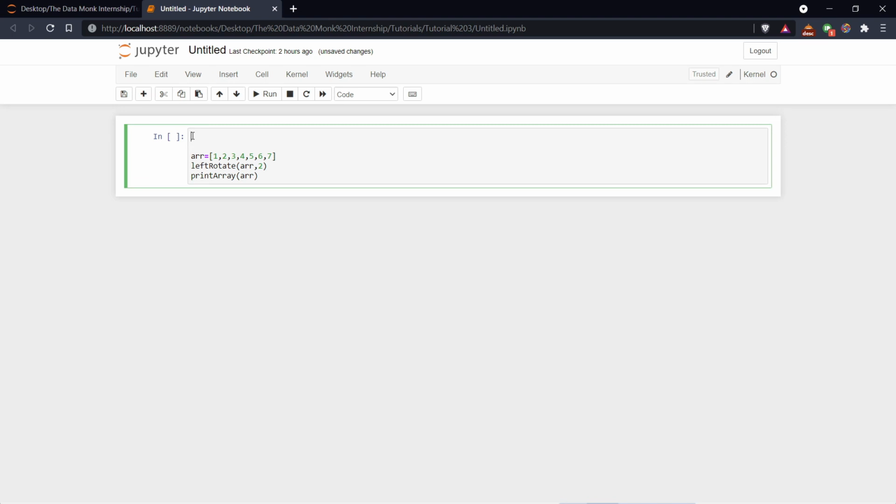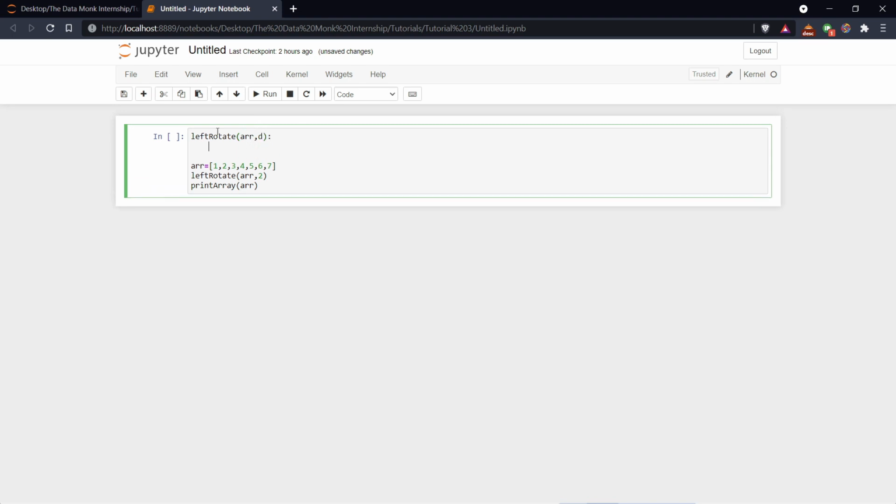Now we have to first define this function, because if we take the sequence of this program, the array is initialized and after that this function is executed. So let's write what will happen in that function. As the name suggests, left rotate, we will rotate the elements towards the left in the array. Colon, enter. Inside the function we will take n equal to the length of the array.